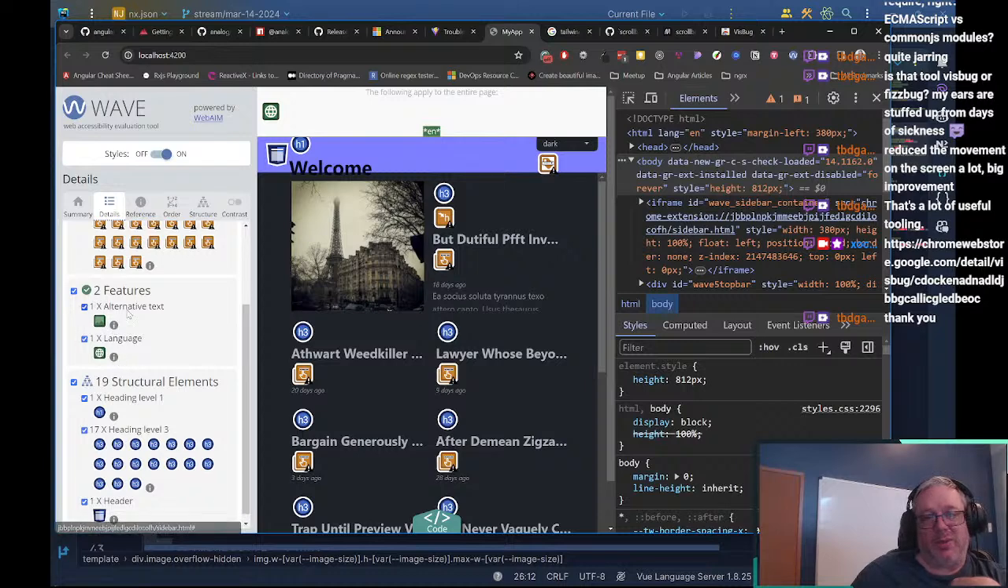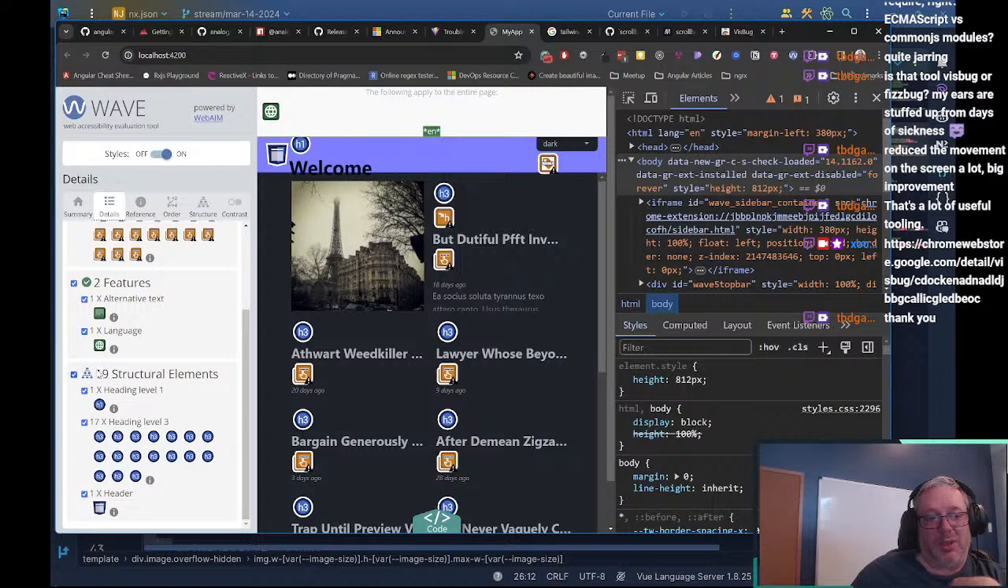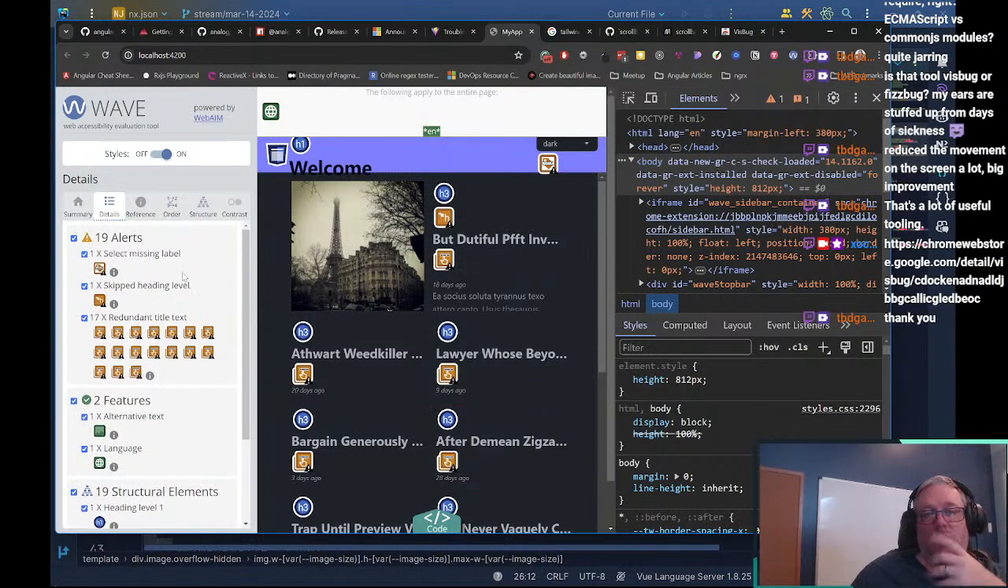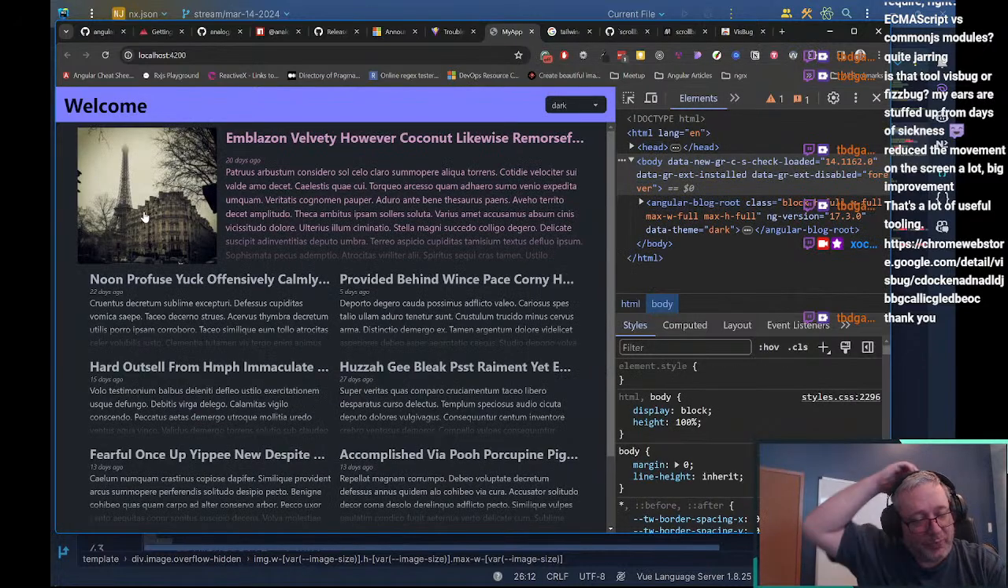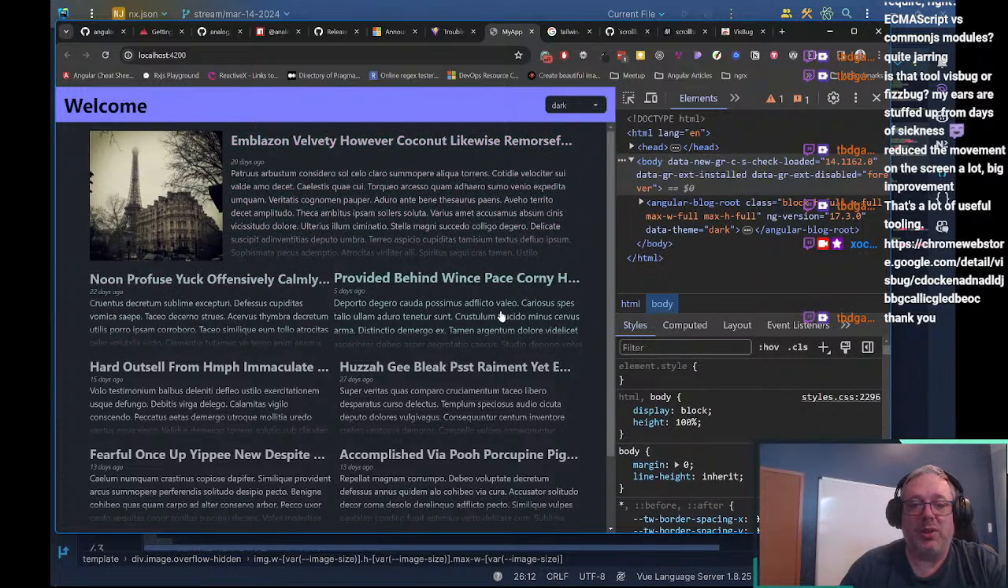So we do have the alternative text, we do have the language, and then it's telling us that, yeah, we're using good structural elements, and that we are using a header and stuff like that. So we're doing a lot better than I typically have in the past. And it's because slowly I'm learning how to use accessibility and things like that. So some more things to be aware of as you're working through sites, right?